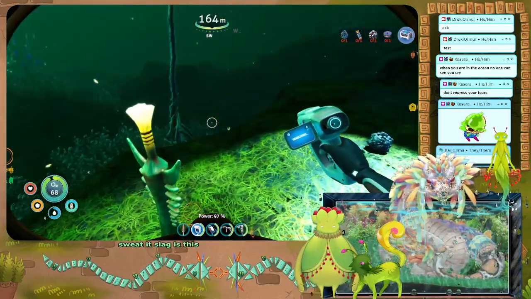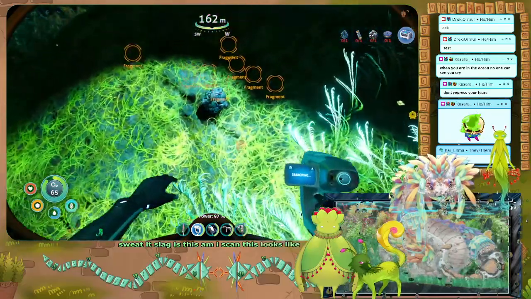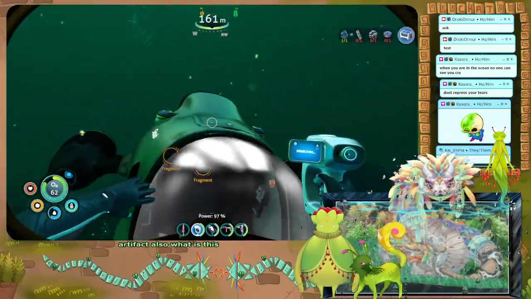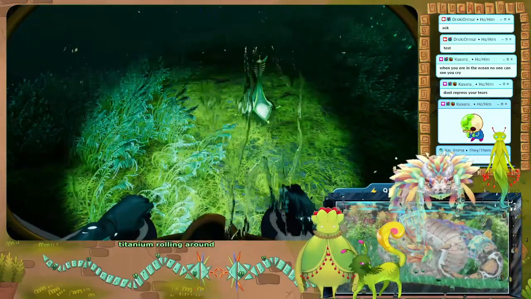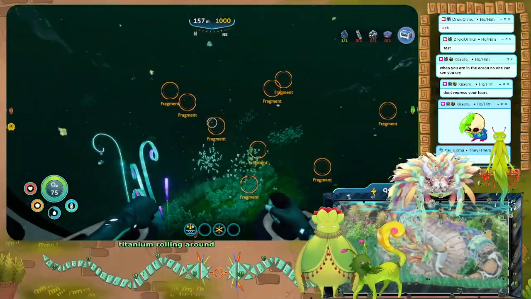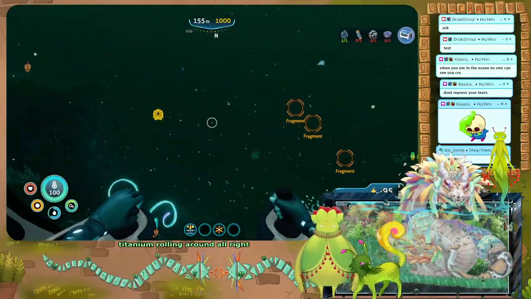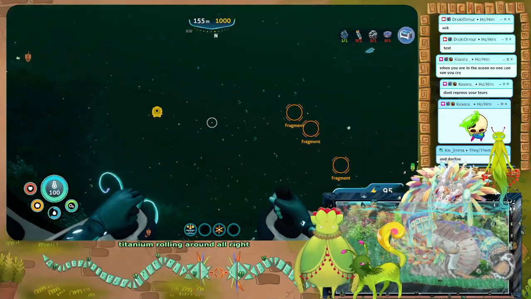What is this? Have I scanned this? Looks like an alien artifact. Also, what is this random thing of titanium rolling around? All right. Fuck.